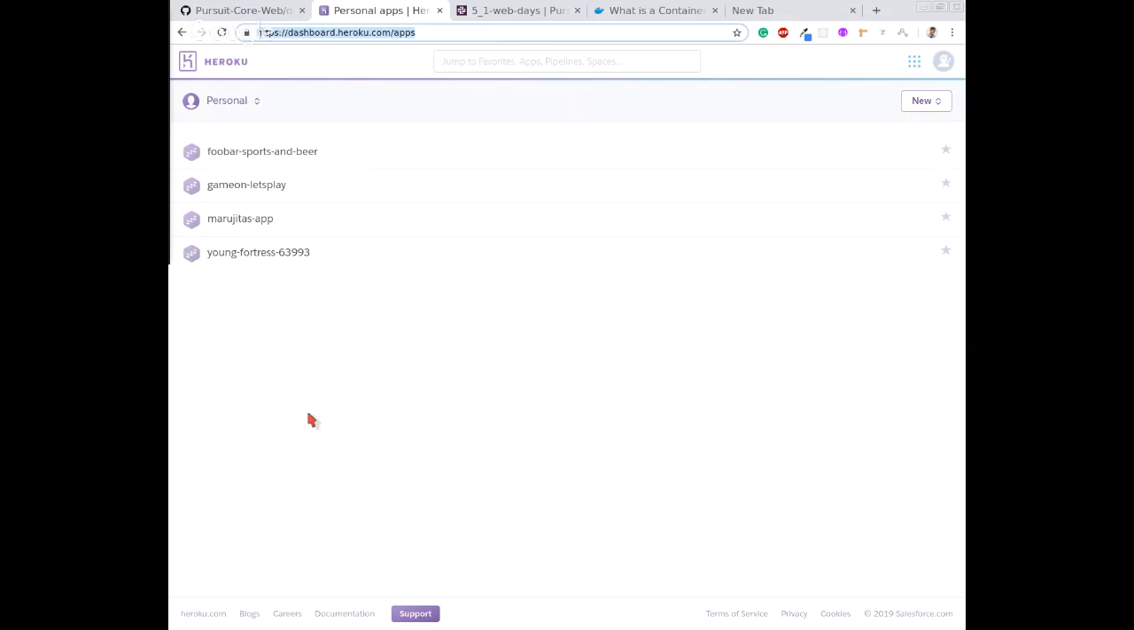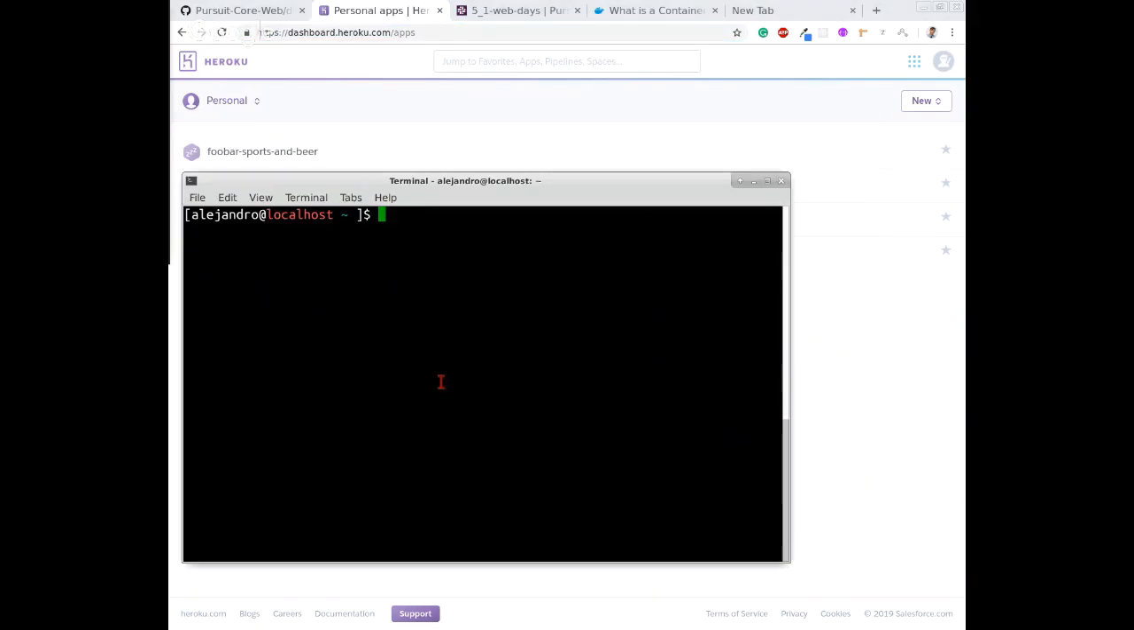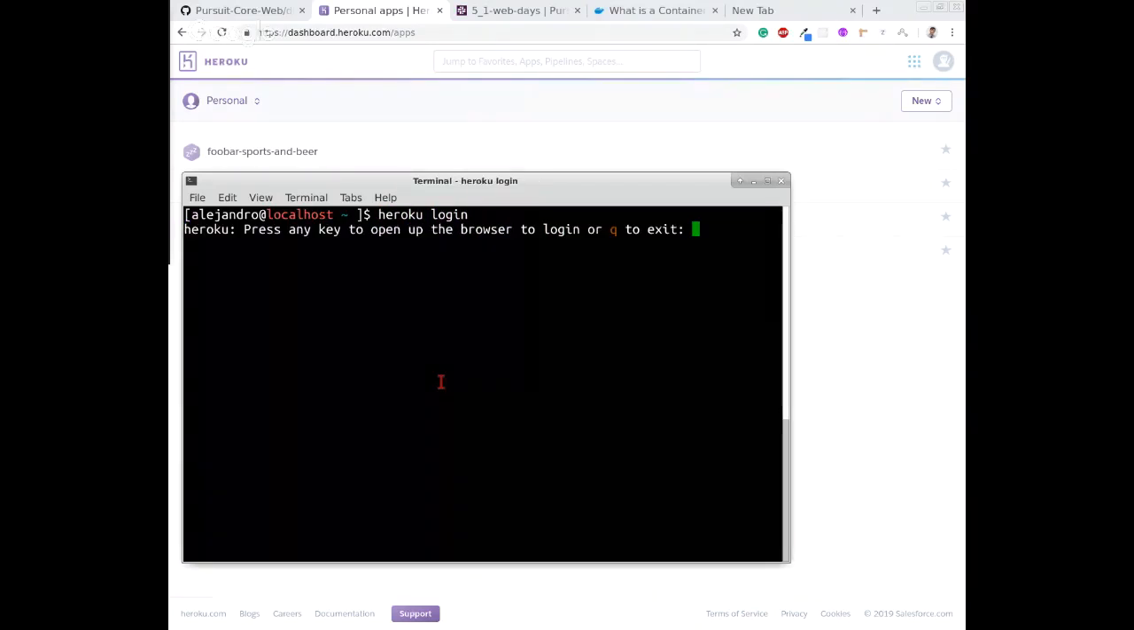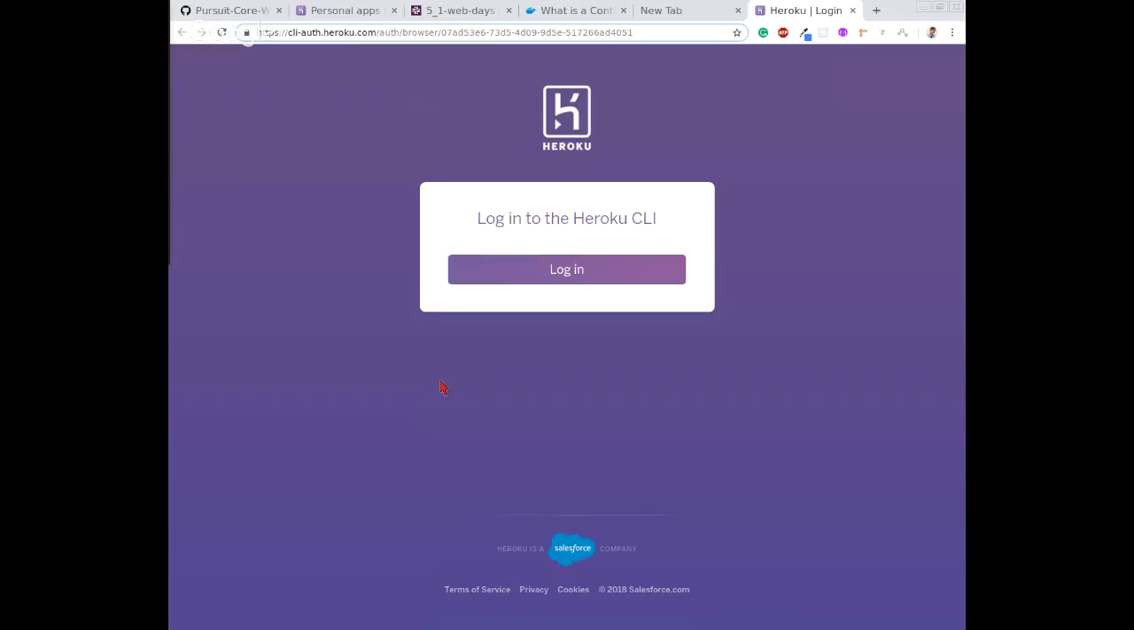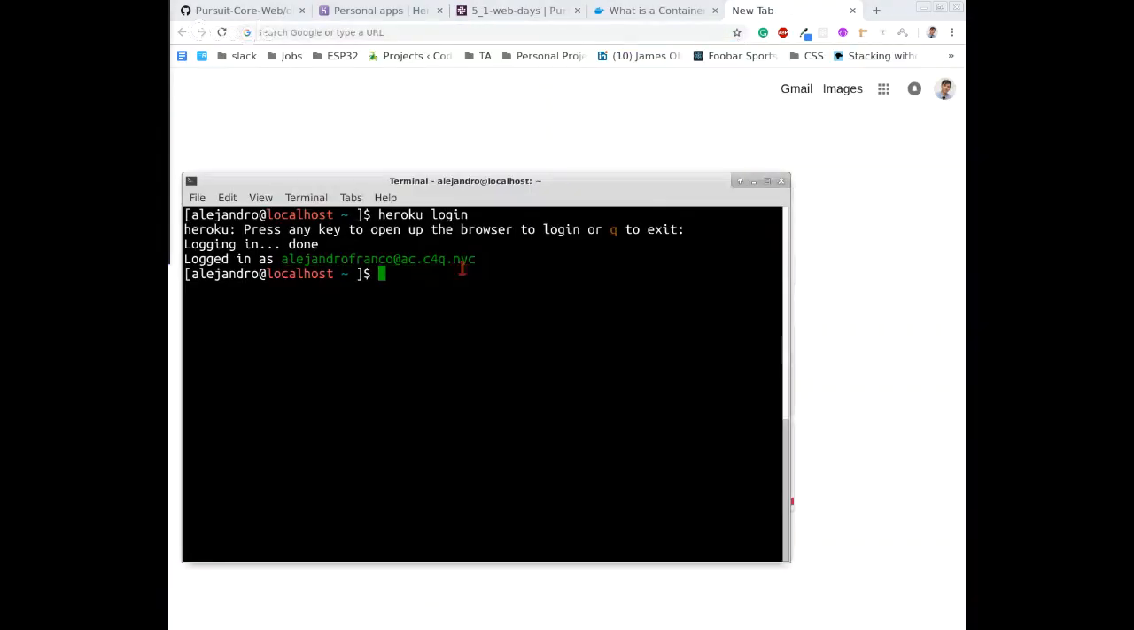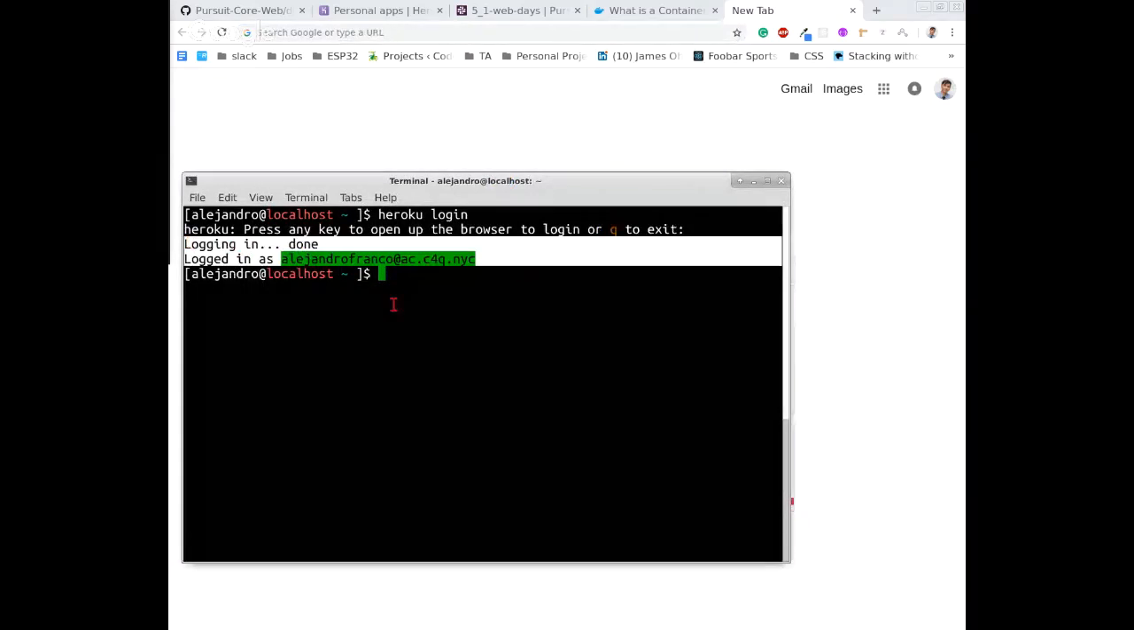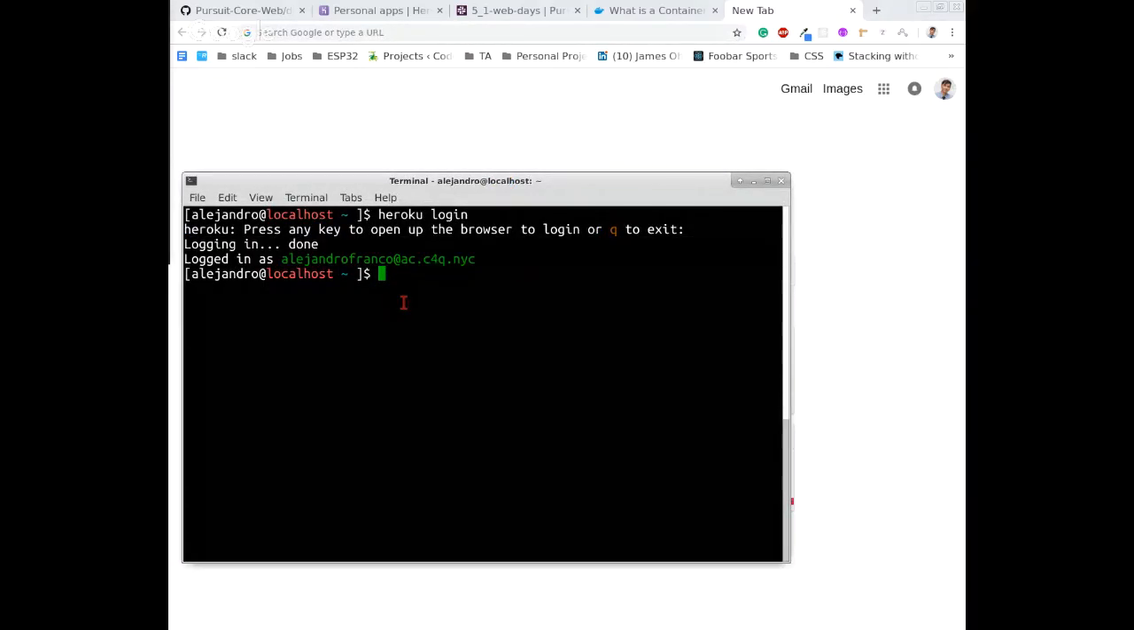Now let's log in onto Heroku. From the terminal, you could do heroku login. It says press any key to open the browser, and then this opens up. Now you click on login, and that's it. Now I am logged in here. You see on my terminal, login is done, and I'm logged in as this person. Does everybody see this?